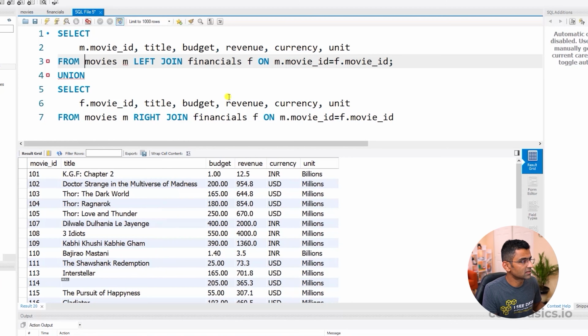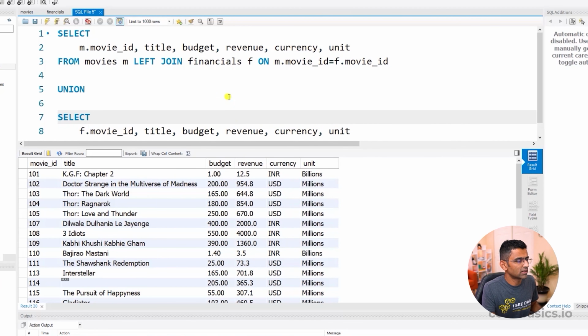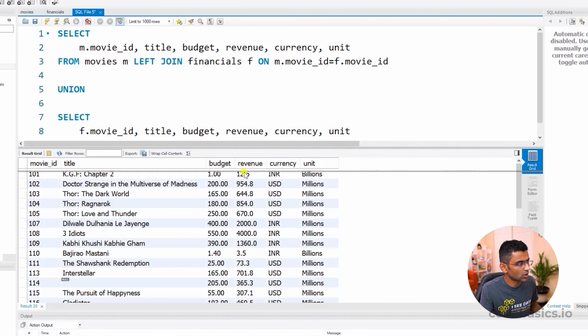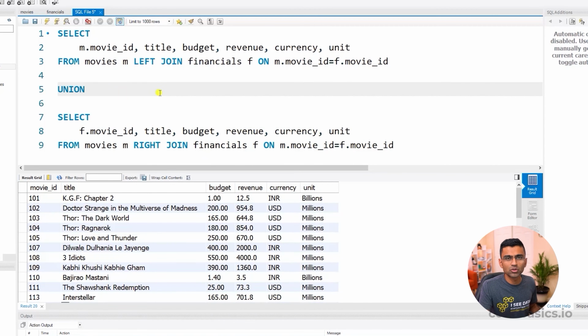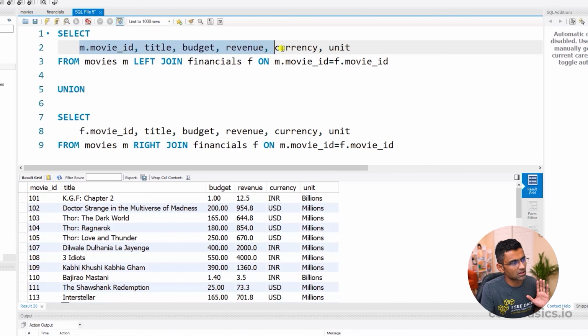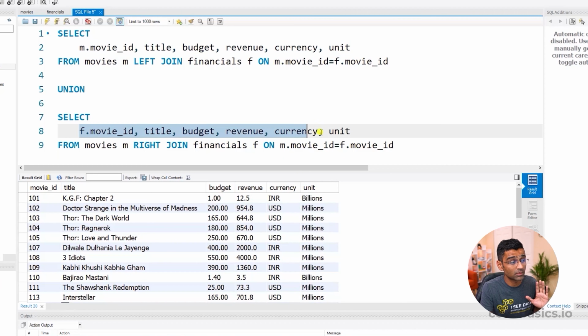So you had this two query. In between the query, when you write this keyword called union, if you have studied set theory, union is just a union of those two rows, okay? When you use union keyword, you have to make sure that the number of columns and their column names are same. If not, then it will give you an error, okay?